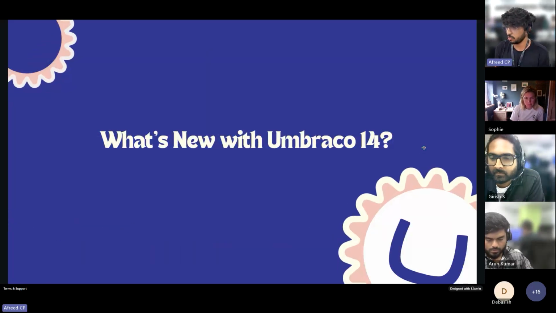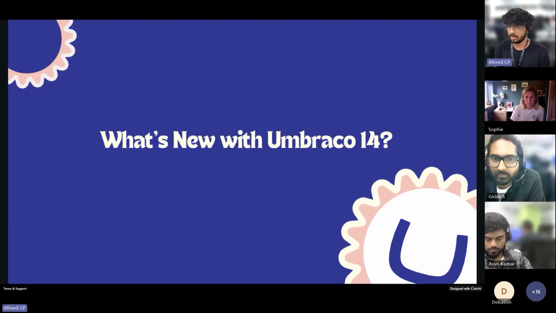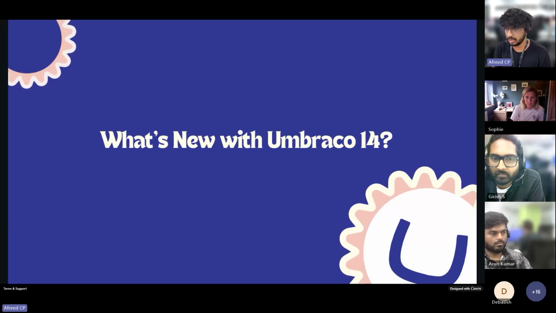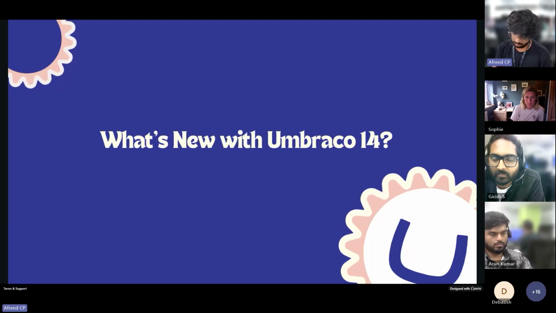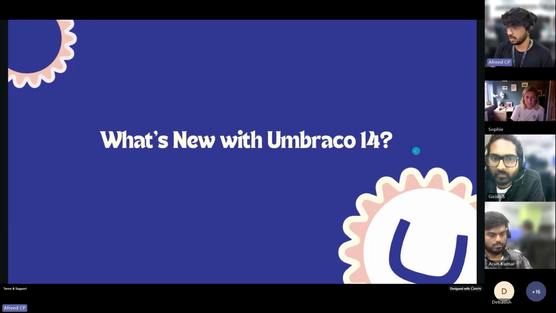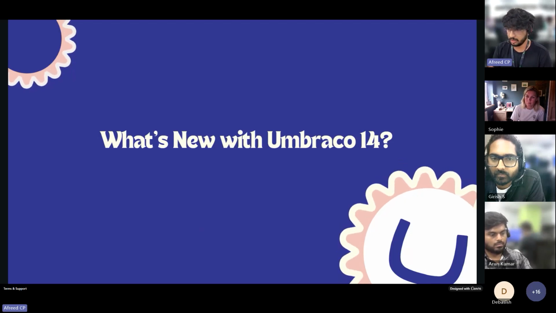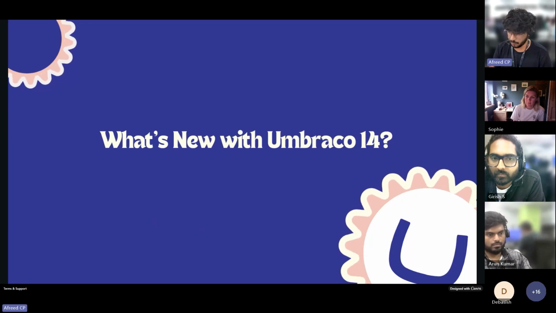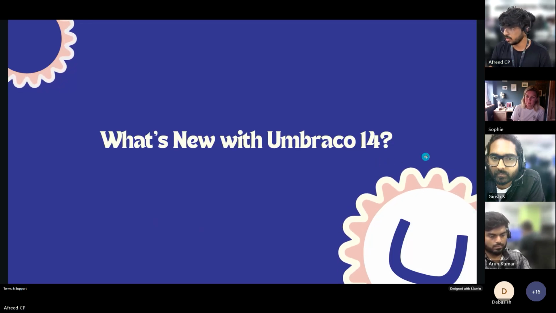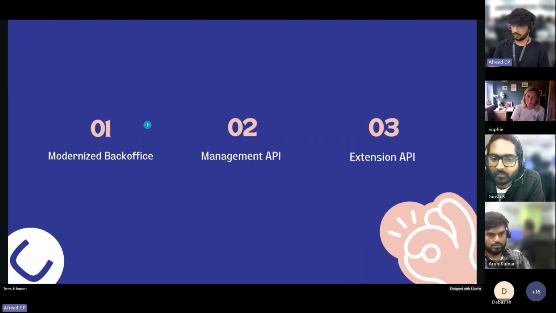What's new with Umbraco? There are a lot of changes, but other than the modernized UI, you can see the changes from the backend. As a developer, you have a lot of space to work with in Umbraco 14 and the higher versions when they come. These are the three major changes in Umbraco 14: the modernized back office, the management API and the extension API. We will go through each one as we can.